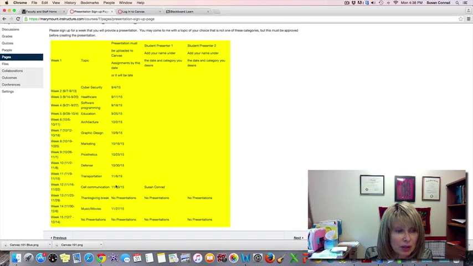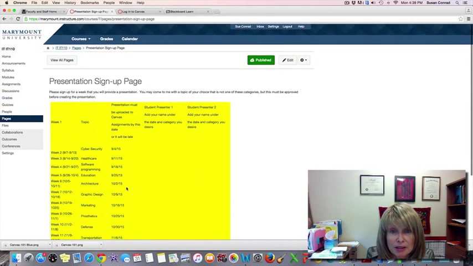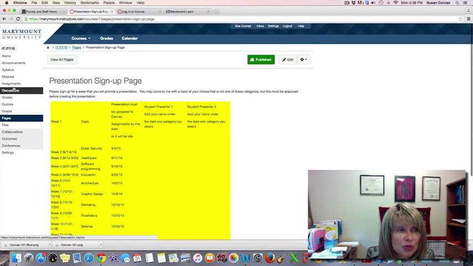And it's very clear. The week that this event occurs is 11/16 to 11/22. The date that you have to have your presentation loaded in Canvas is 11/13. If it's not there on that day, I'm going to start marking it late. So that will be one of the things you need to do this week.